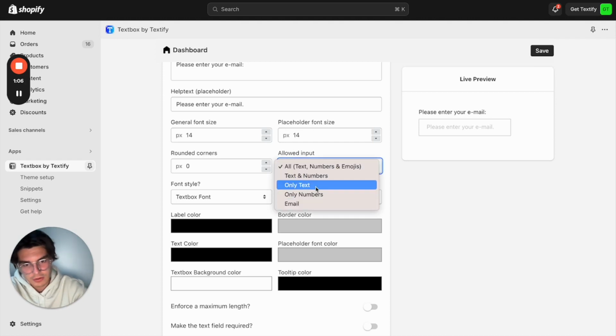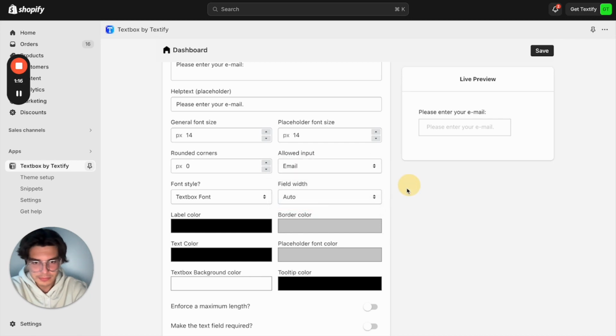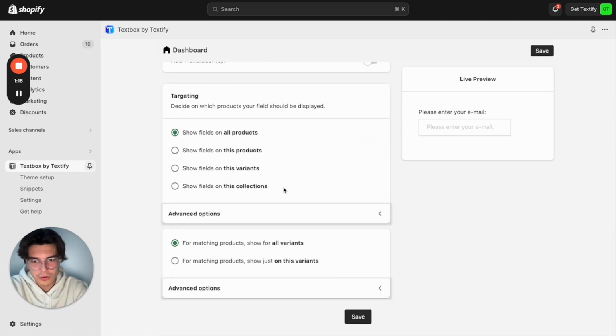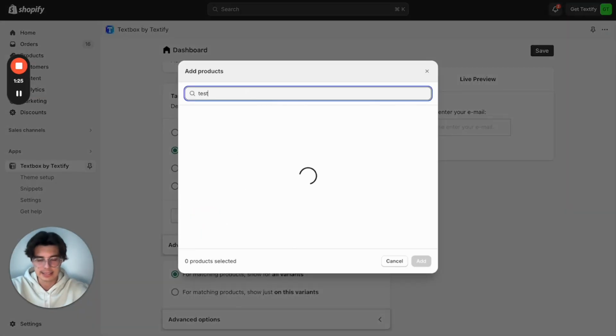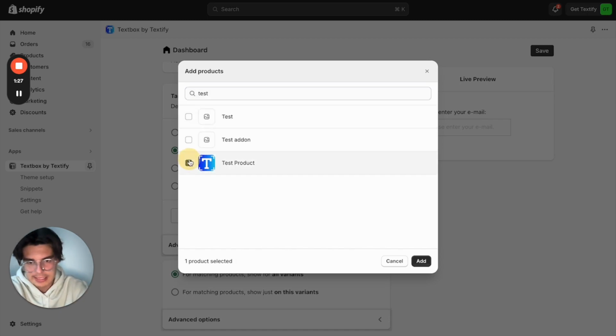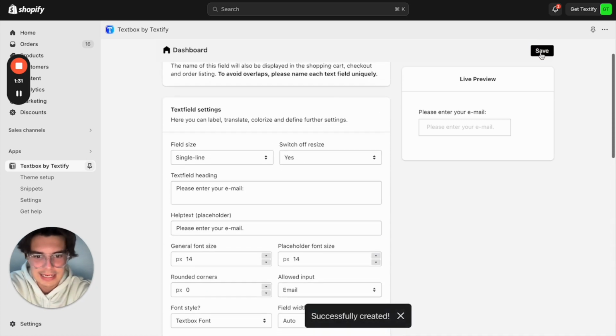So we can see there are different kinds of opportunities. For example, text and numbers, only text, only numbers, or email. In our case, we just need to click email. We can then also go further to decide on which product it should show. I just want to show it on this product, choose product, test product, add and save. Now the field is getting generated.